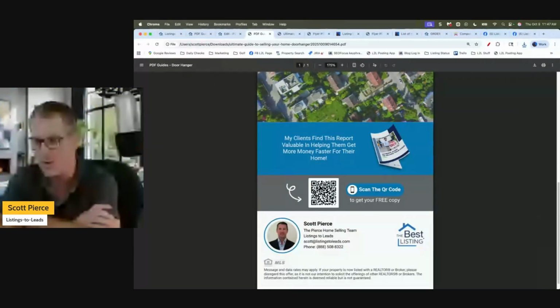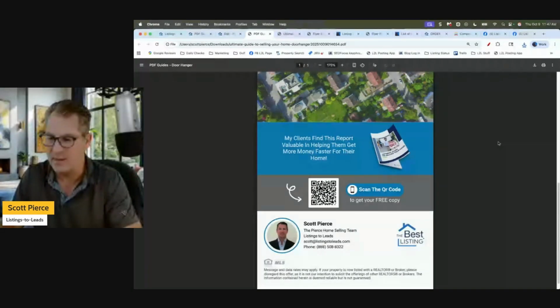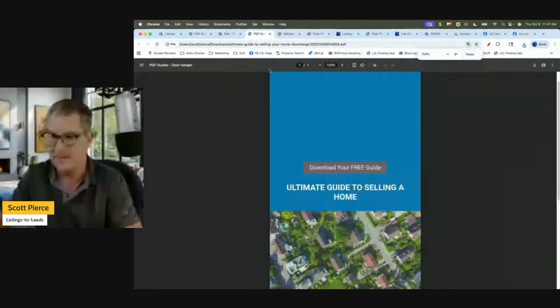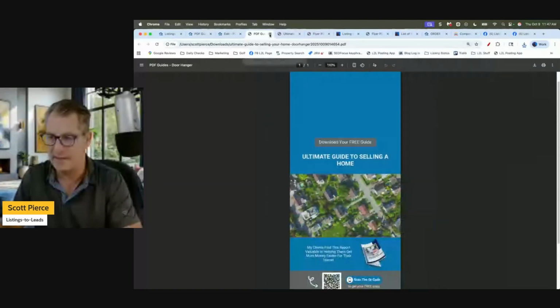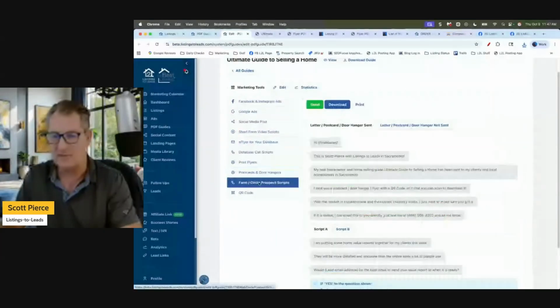We got the QR code there, right? The offer for the guide. All right. Download your free guide, Ultimate Guide to Selling a Home. So beautiful right there. And then if you are into circle prospecting, we got a script for circle prospecting.